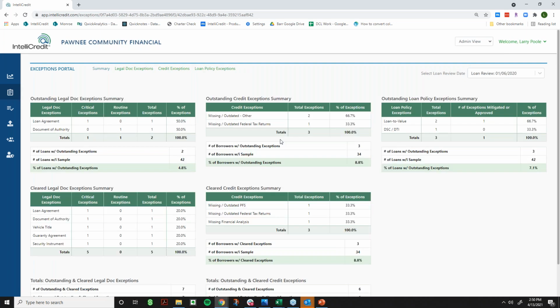The ability to, as you are cited for various exceptions throughout the loan review process, your team can get a head start on clearing those, because those are housed within the self-contained portal. And as we cite exceptions, the bank will be able to view those.